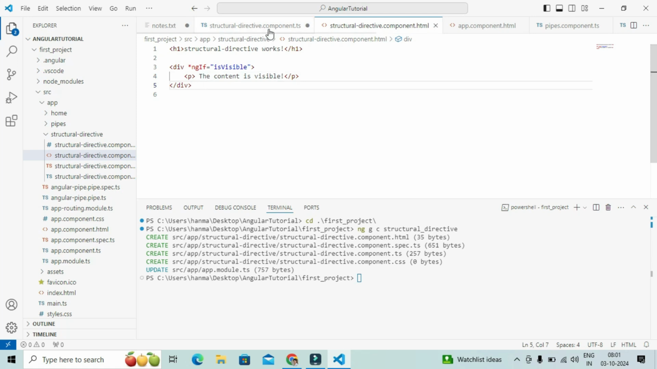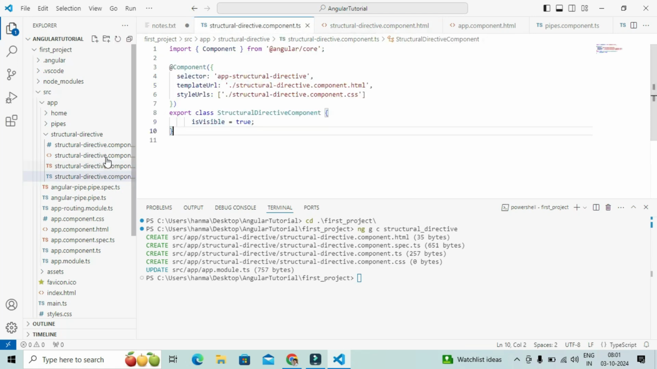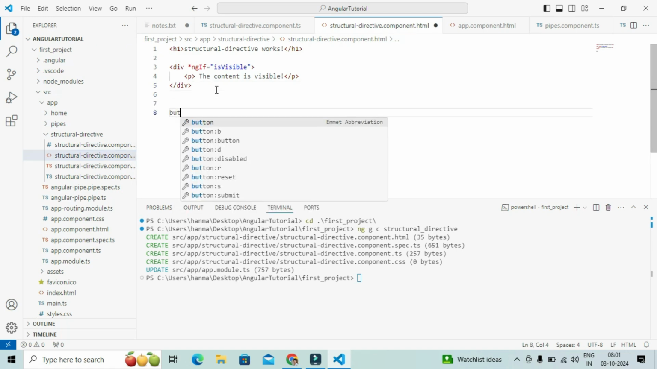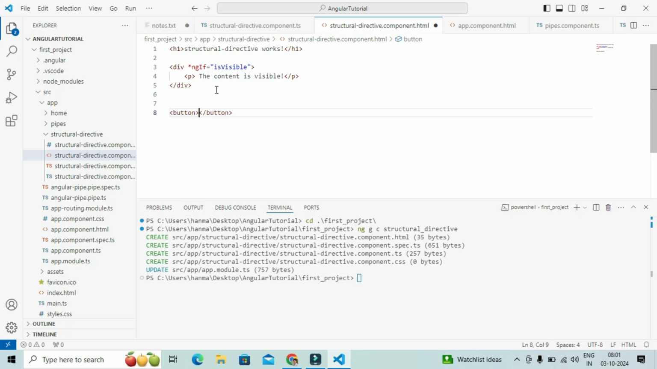Now I will show this file as well. I will take one button here to render that action. The button says toggle visibility, and in the button we will pass a click event: isVisible equal to not isVisible. When we click on this button, it will first check the value of isVisible. If it is true, then it will render the paragraph tag on the DOM and on the HTML. We can save this file.